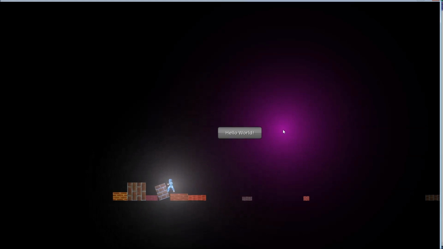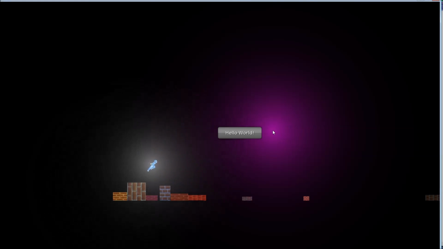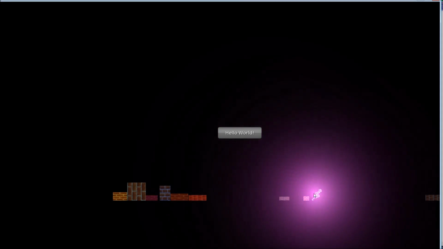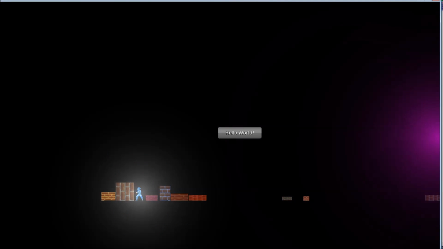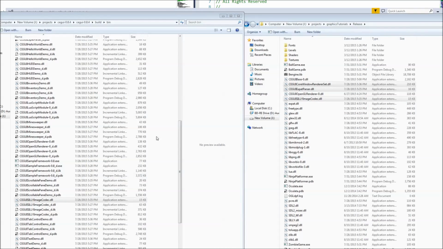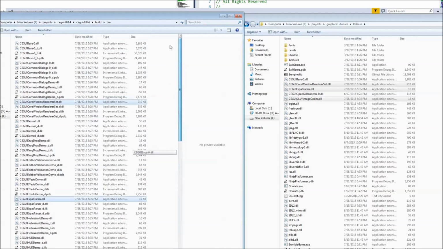Hey guys, in this tutorial we're going to create our own GUI class in our game engine, and we are also going to render our first widget, as you can see here. Please enjoy. Before we actually jump into implementing anything, I want to correct something in the previous video.